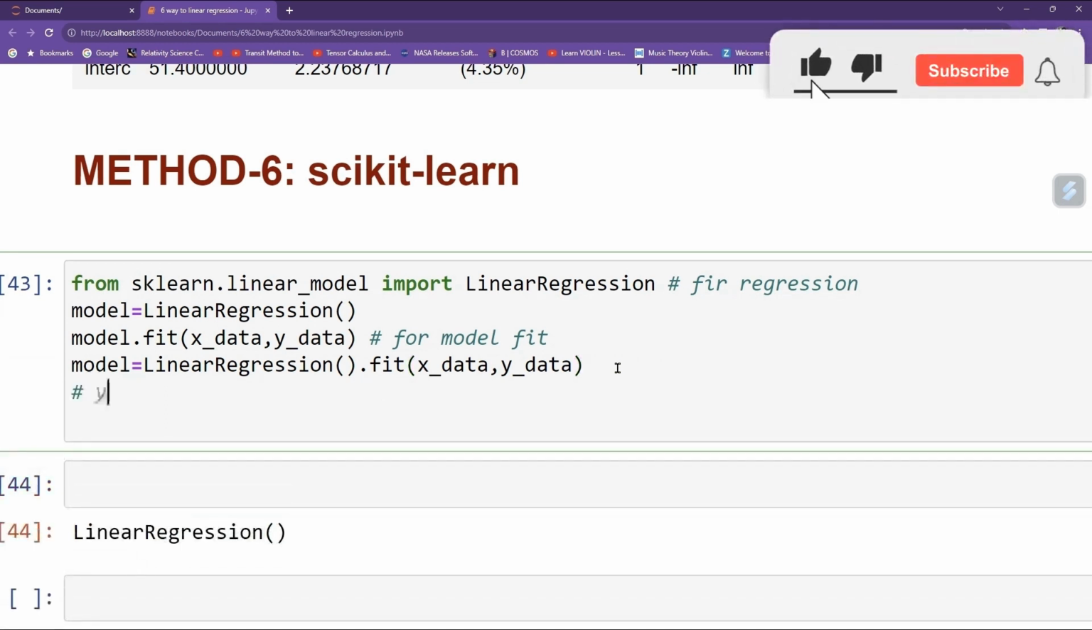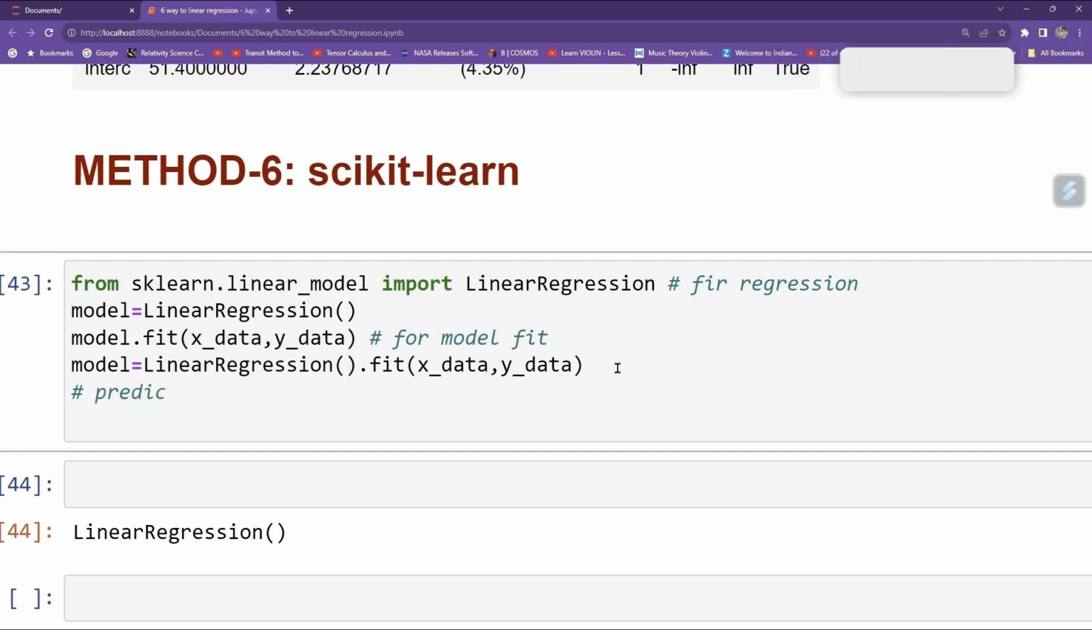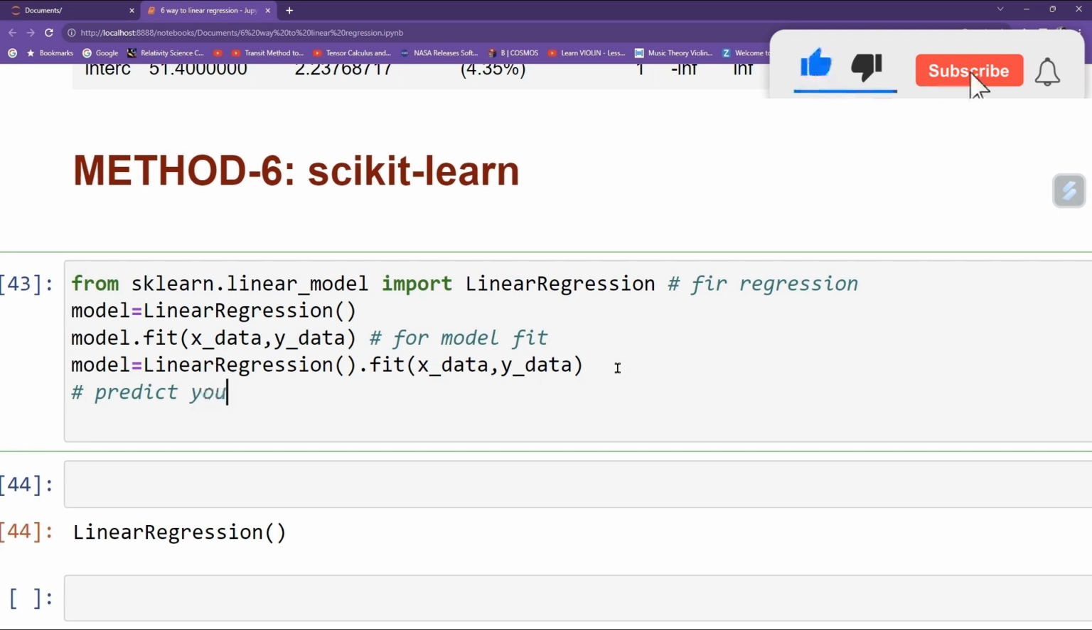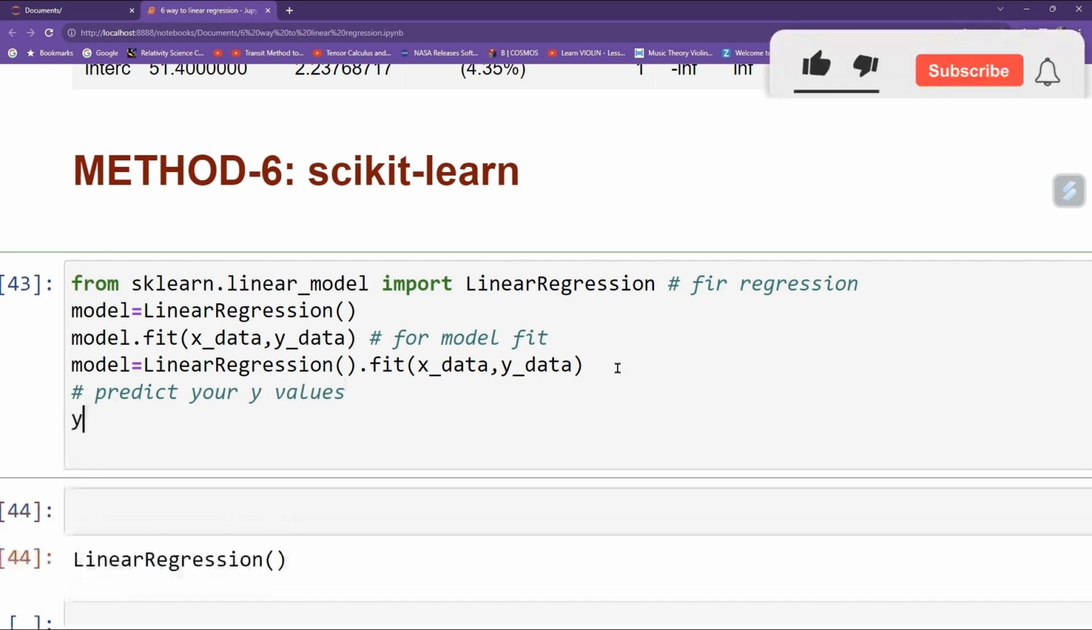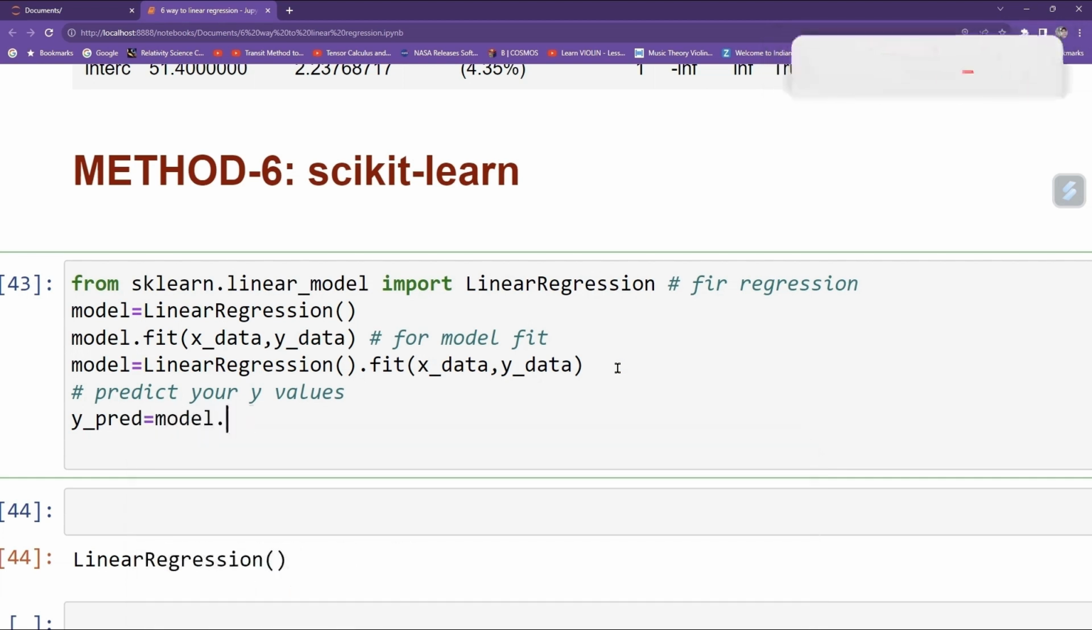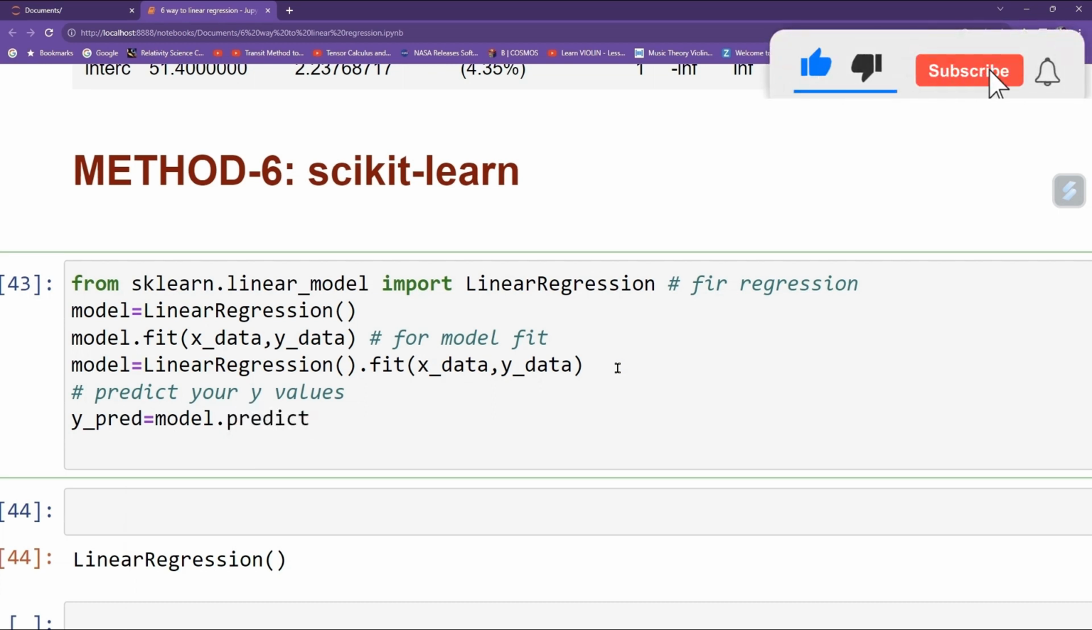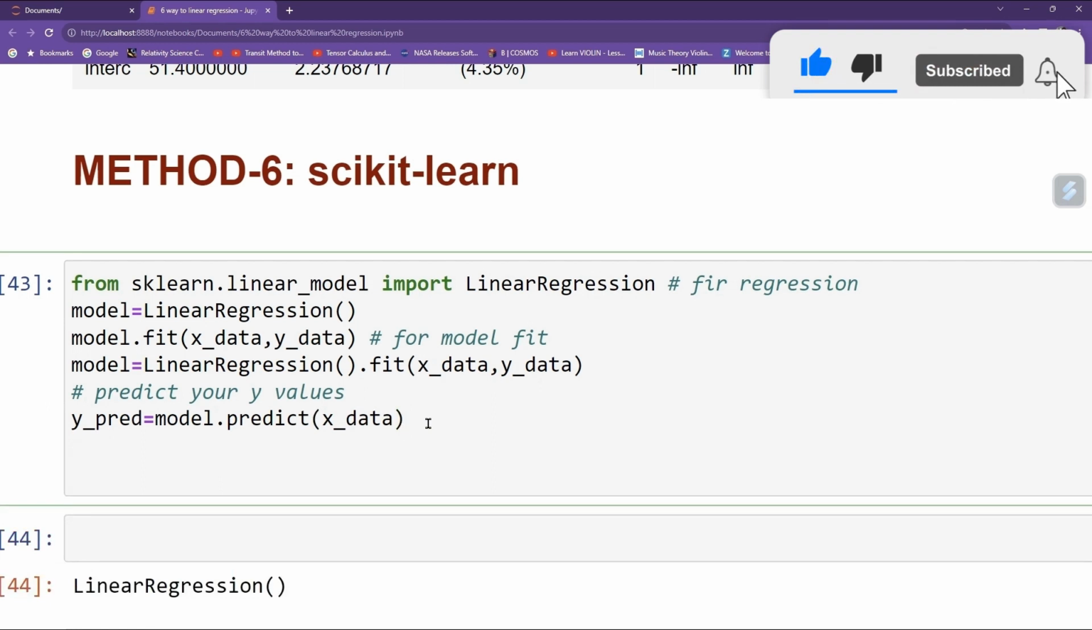Now you predict your y values from this model. So type here y_predict equal to model dot predict your x data. Okay, so this much we have done.